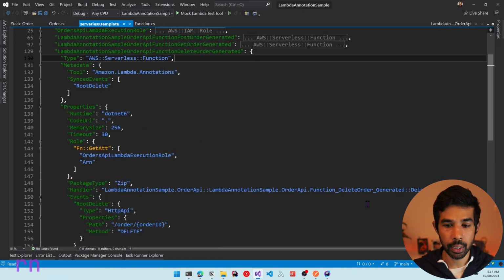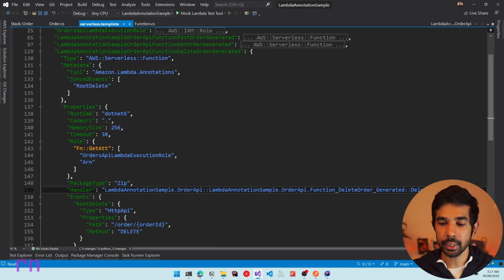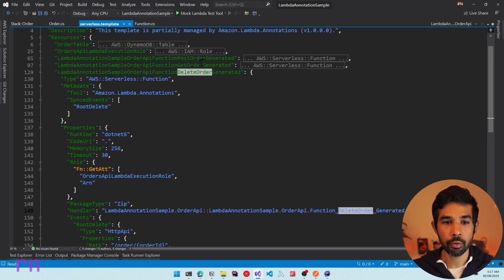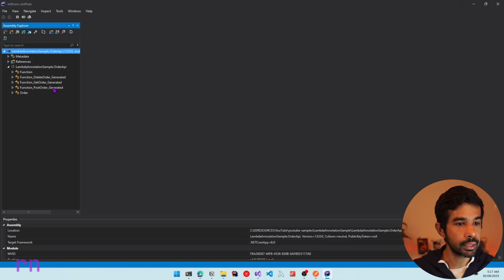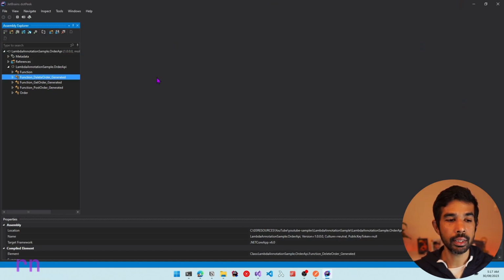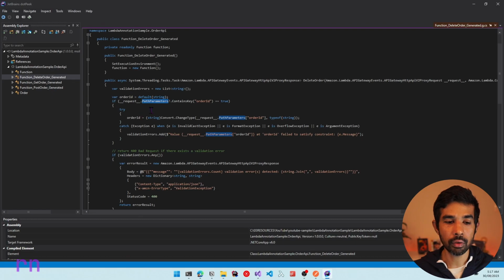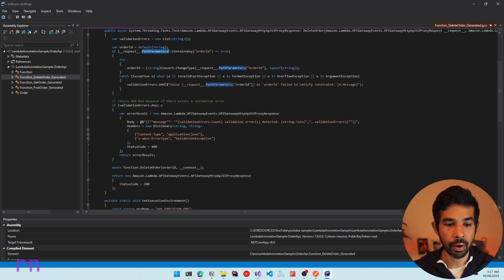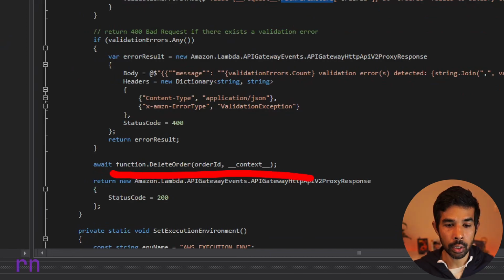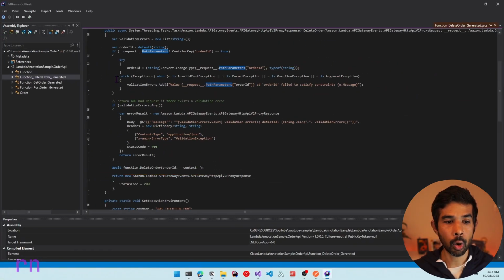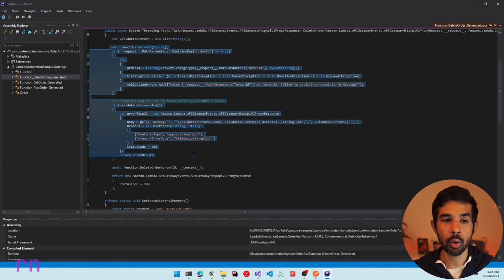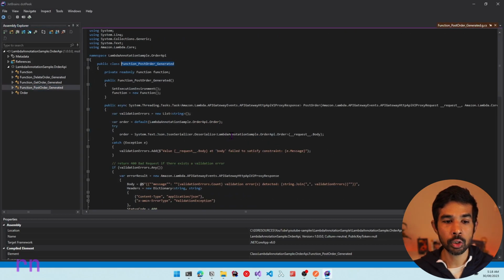So if you look at the serverless template, you can see it is referring to the generated class and the delete order function inside that. Similarly for the post and the get methods, you can see the delete function inside here is wrapping around the actual function code with the boilerplate code generated. So you can see it's taking in the input from here as the API gateway proxy request, getting the data from the path parameters, doing all the validation for us, and if it all passes, it finally calls the actual function's delete order passing in the order ID. So all this boilerplate code which we would have otherwise written is now handled by the annotations framework. This is exactly the same in the case of the get order and also the post order request.